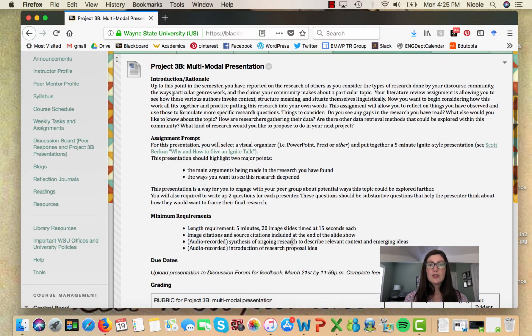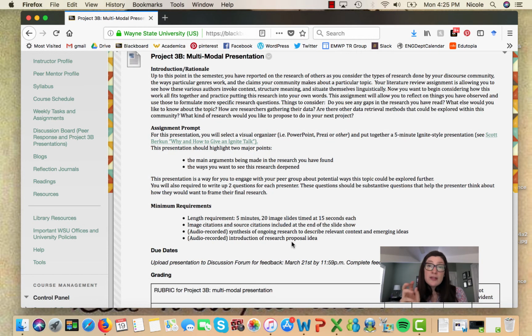Okay, so one of the main points of this multimodal presentation is to be able to put your literature review more into your own words by summarizing it and verbalizing it. So you definitely need a visual organizer, PowerPoint, Prezi, or something I haven't thought of. And you want to put together a 5-minute Ignite style presentation.